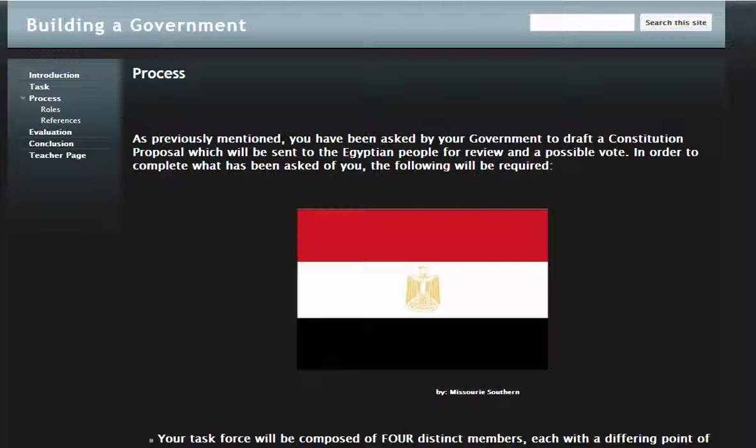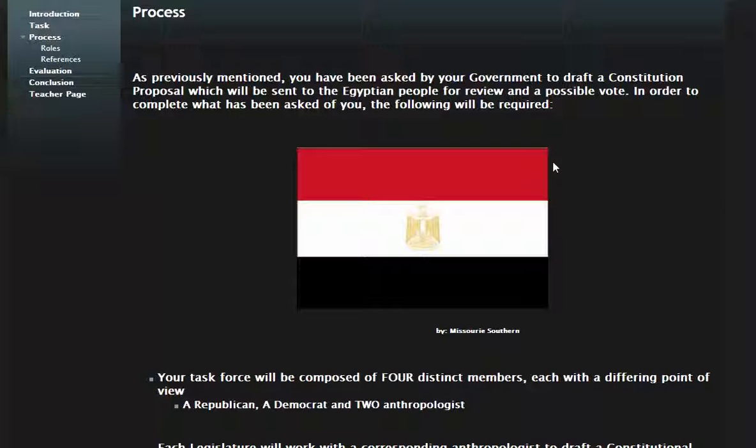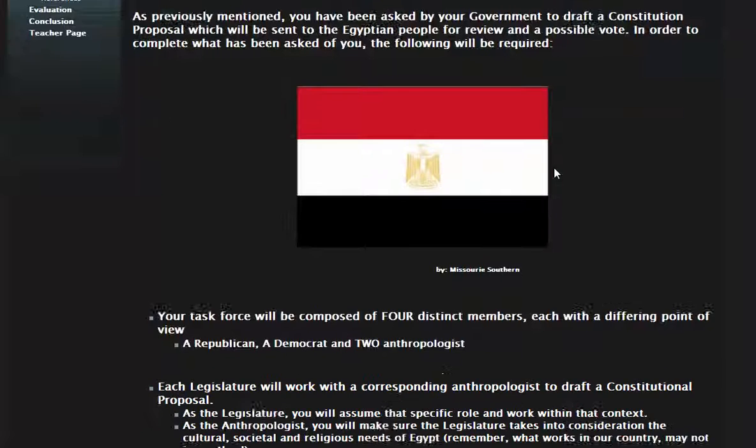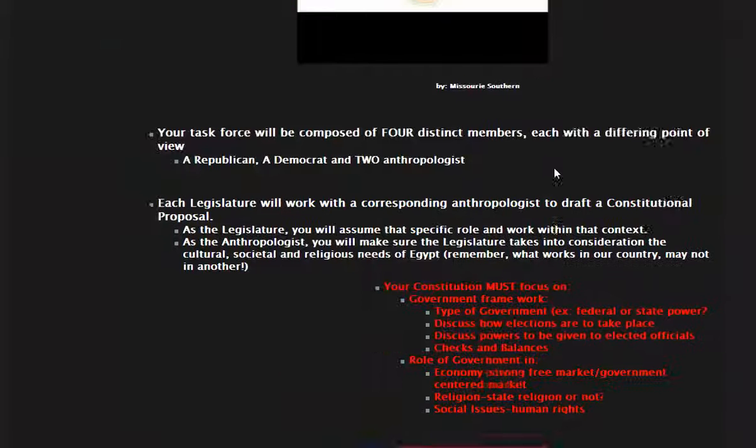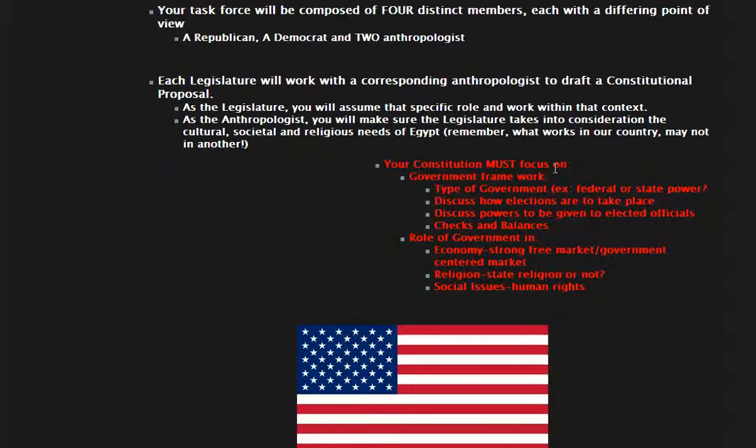Now for the process stage, this is where I got significantly more detailed. I have a picture of the Egyptian flag just to make the content more relatable to the student. I mentioned again what they're going to be doing really quickly, and then I bullet point exactly what they should be doing. First I tell them what the group is going to consist of. Then I tell them that they'll be working in pairs to create some legislation.